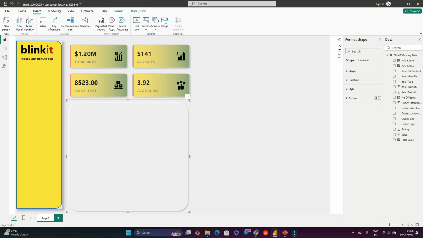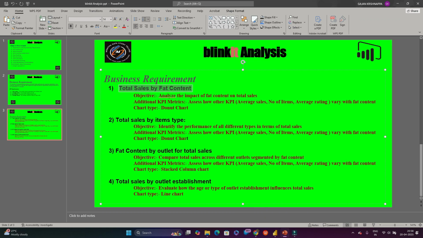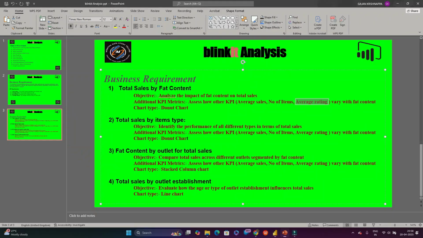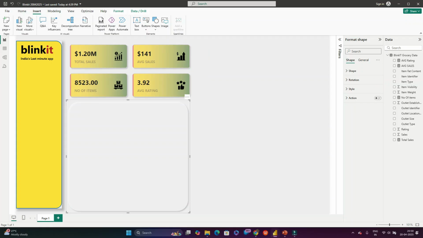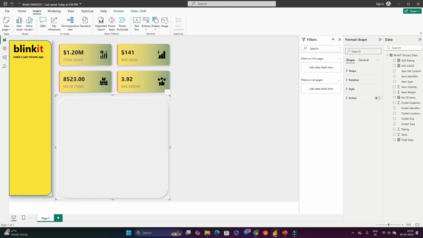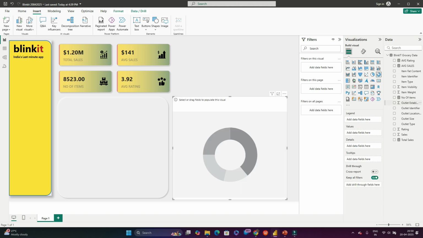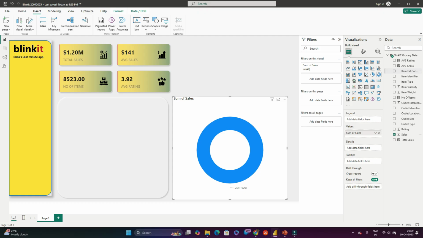So now we need to create some models, because we are going to present the total sales by fat content based on details like average sales, number of items, and average rating. So for that we need to create some models, so let us go and create that. But before that, here we have total sales and fat content, so we need to show a chart for that. As I mentioned, we'll use the donut chart. Let's select the donut chart, and add total sales and fat content.